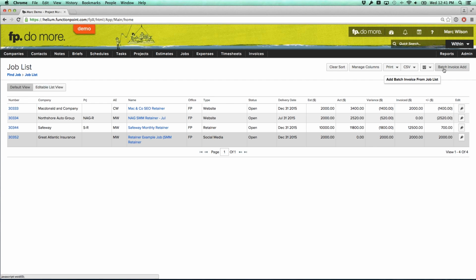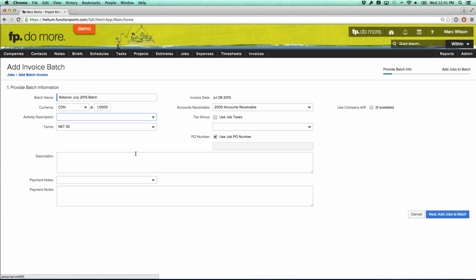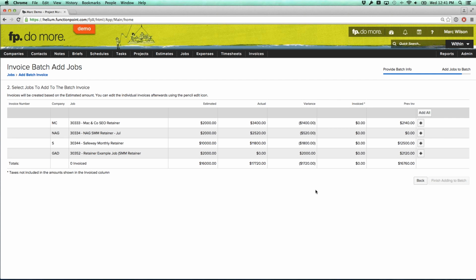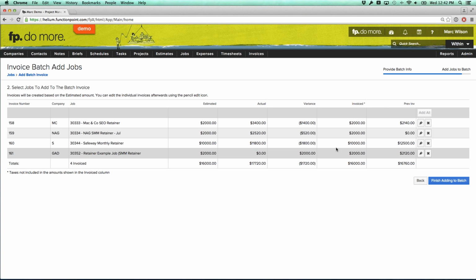What we're going to do is up at the top, select Batch Invoice Add. In this case, we're going to call this retainer July 2015 batch. And we're going to leave it as estimated because the estimated amount equals the amount we intend to bill every month. Select Add Batch Invoice. Leave this page as it is. Select Next. And then we have our 4 jobs. So we're going to choose to add all because we do intend to invoice them for their amounts. So we have 2,000, 2,000, 10,000, 2,000.